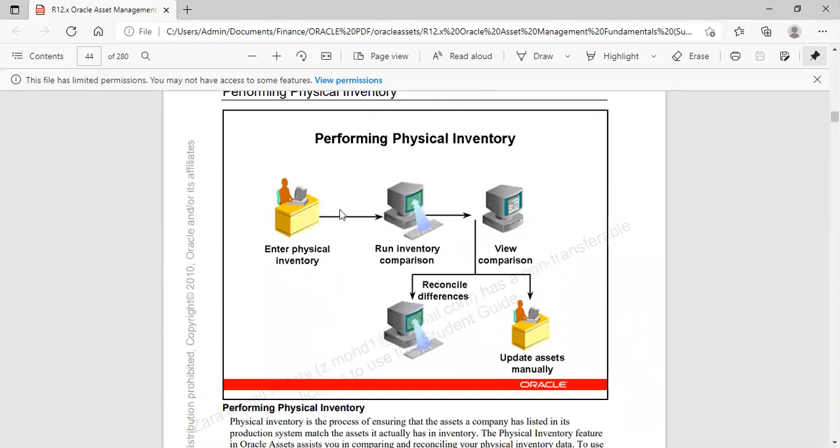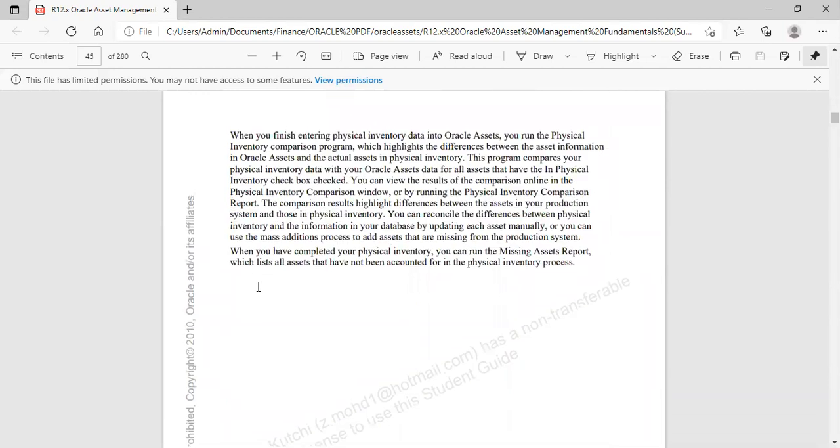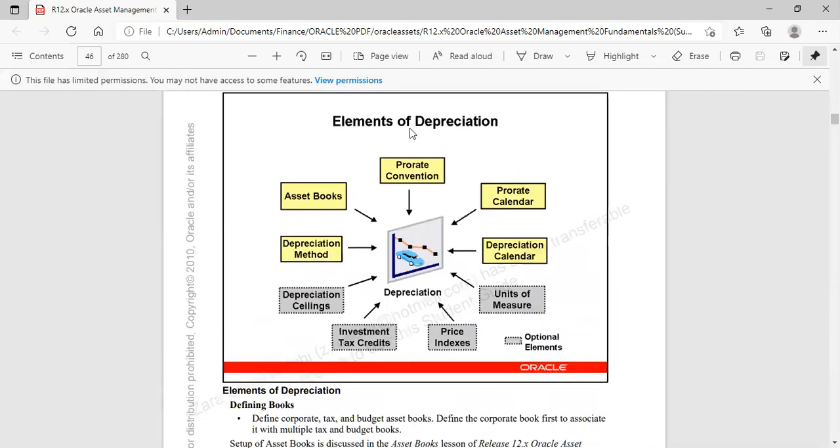Physical inventory. Through inventory basis, also you can do actual. Okay. Next is depreciation. What are the elements needed for depreciation?